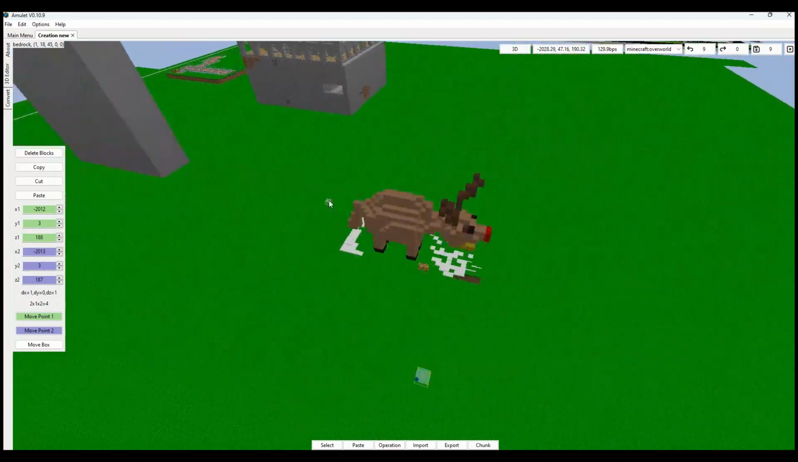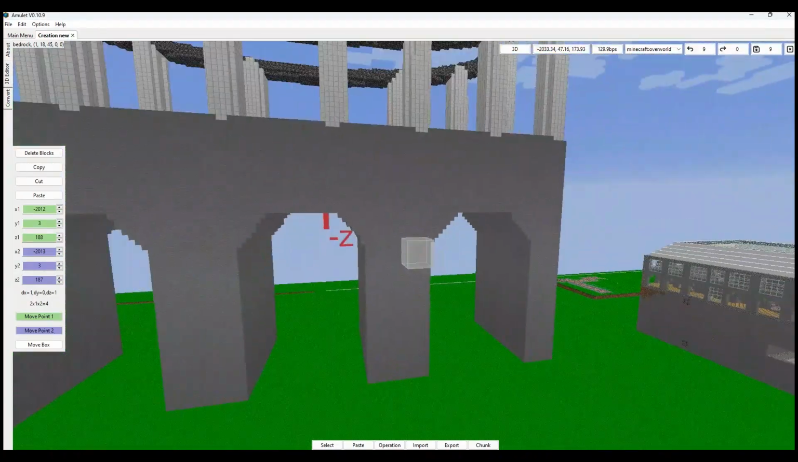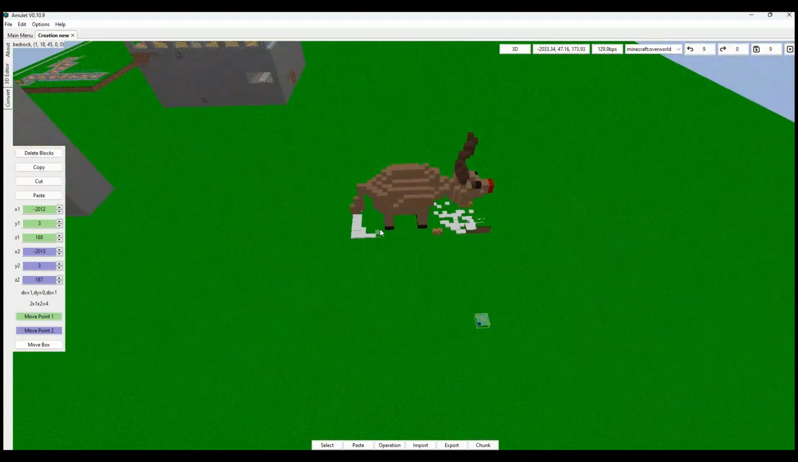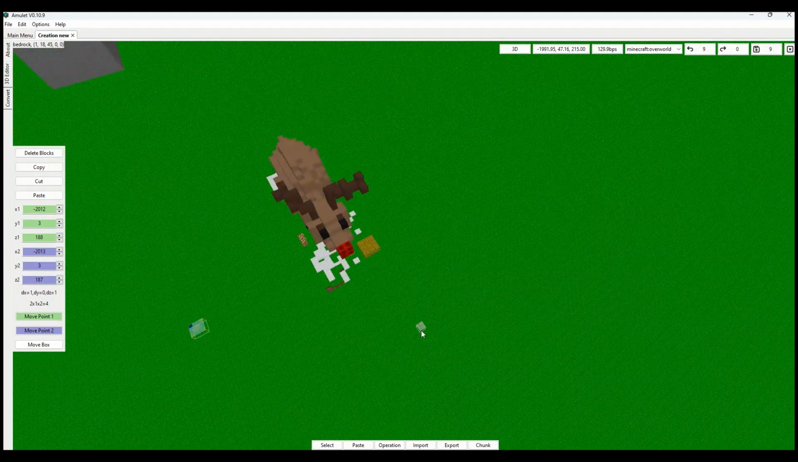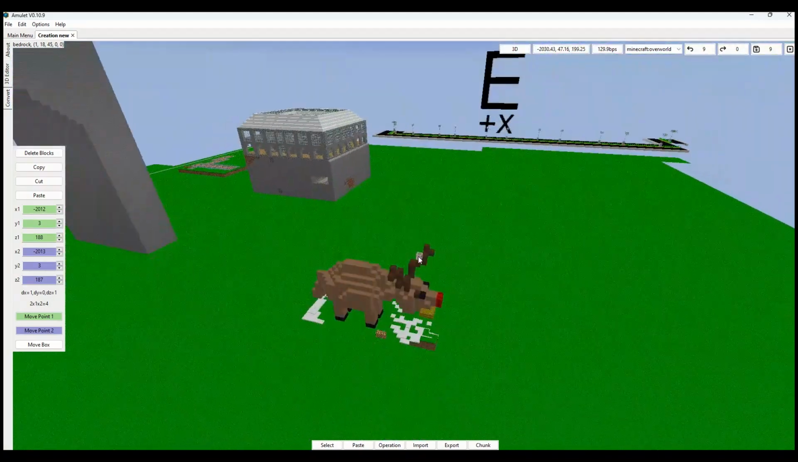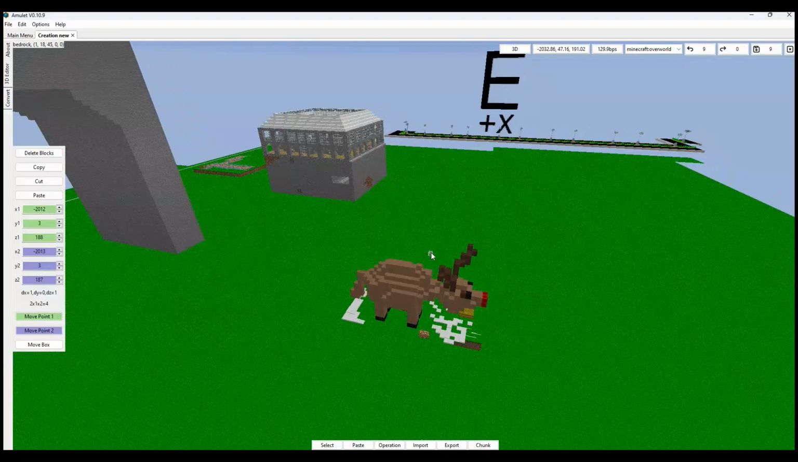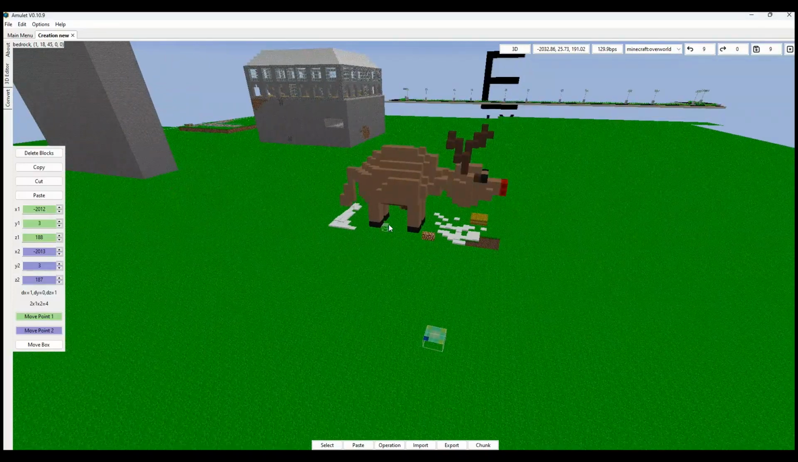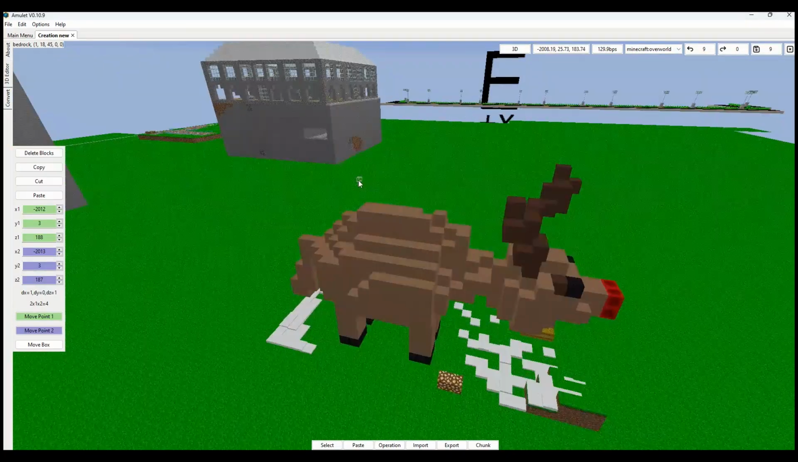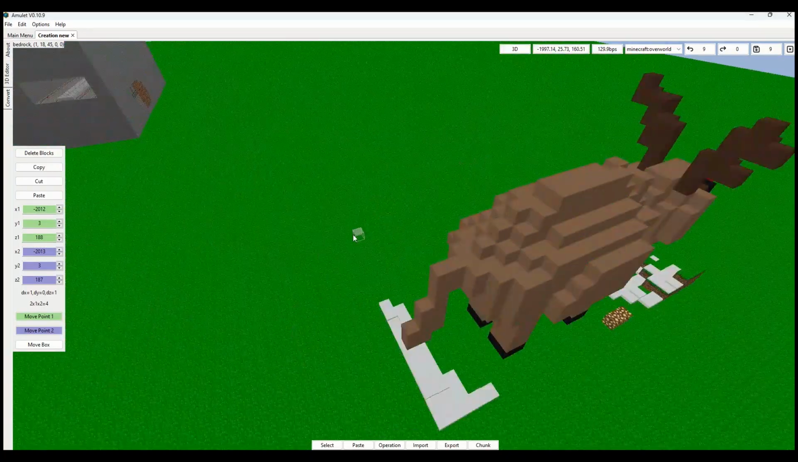Let's talk a little bit about scaling. Last time I talked about this bridge, how we modified it. Now, this reindeer is something that one of my students made. And what if we wanted to make this reindeer bigger? Well, to make this bigger, we could use the scaling function.